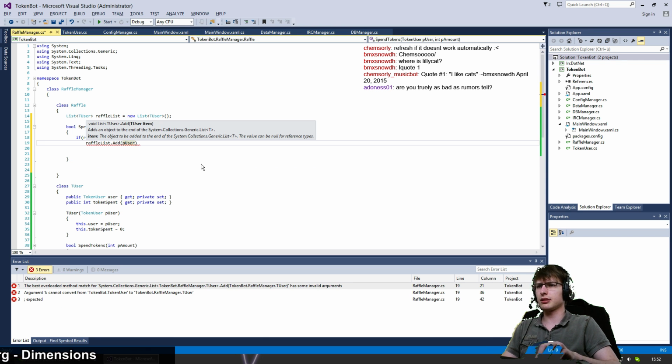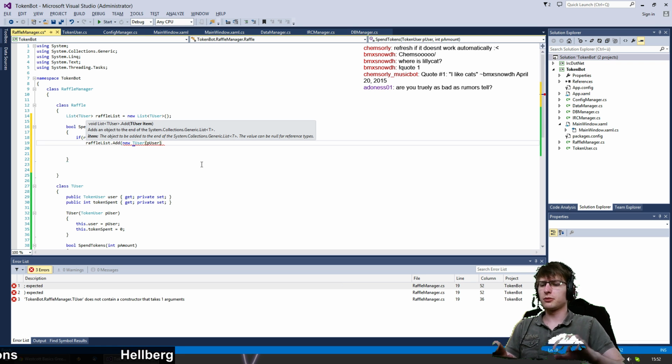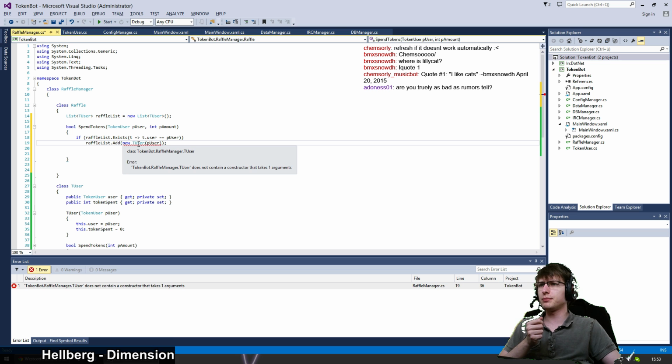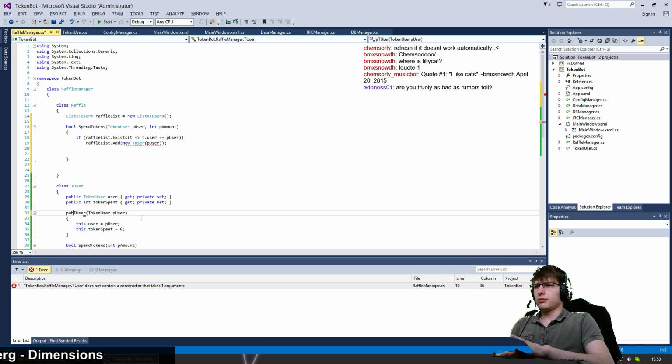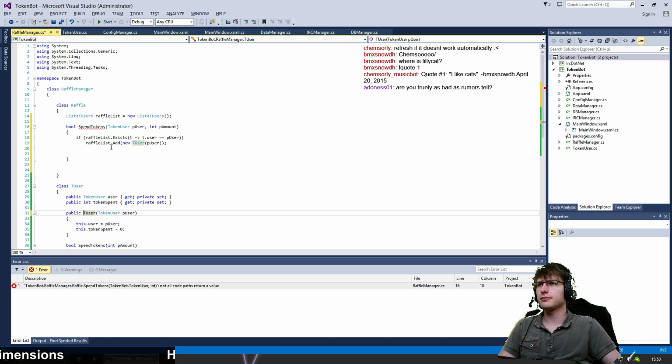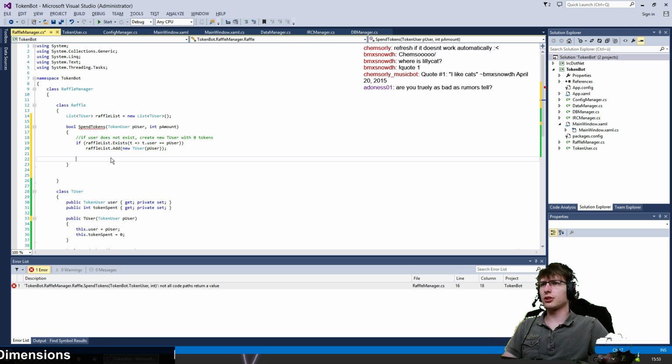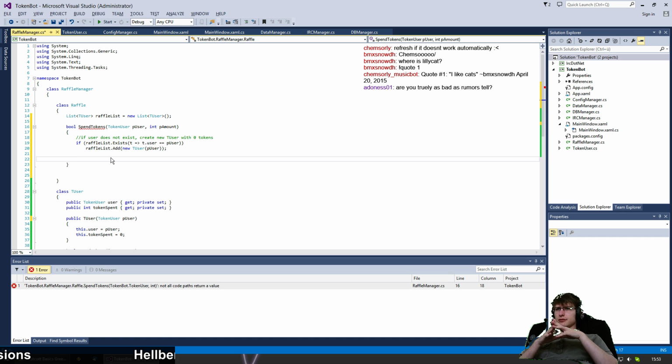No, not p user. T-user with the parameter of the p user. So then it pretty much creates a new p user. Does not contain a constructor, it only takes one argument. Oh. Is it not public? Yes. If the user does not exist, create a new T-user with 0 tokens. Okay, so whatever happens, we create the user.